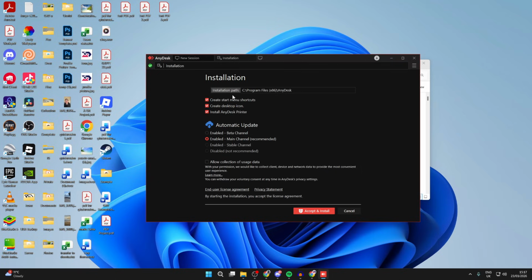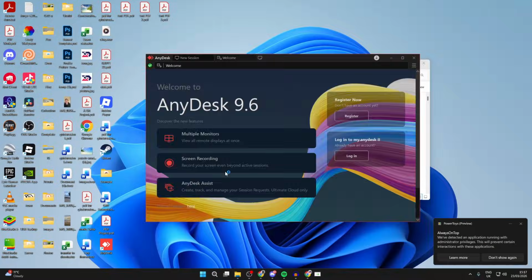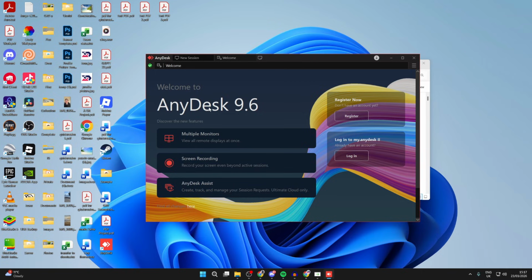You can choose the path and you can choose the different options you want. I have them all selected and I'll have main channel recommended. Then we'll press accept and install. We'll get a Windows security pop-up we need to agree to. It's going to reload and you've now installed it. That's it. So what you can then do is start using it. You can see the different options here.